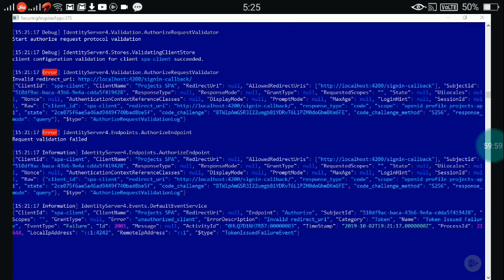One other thing you should know how to do is inspect the contents of the JWT tokens that the STS returns at the end of the login process. So let's look at that next.